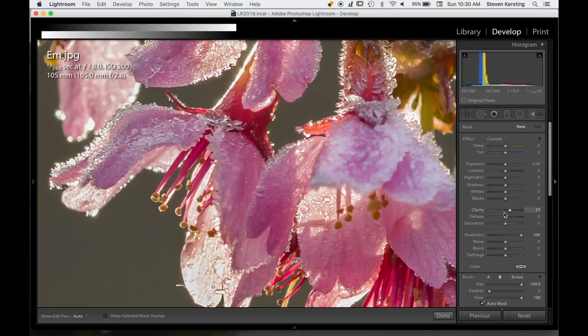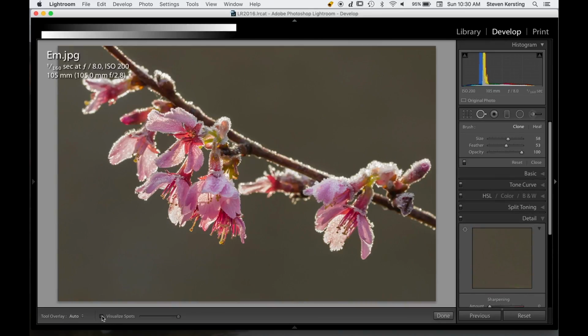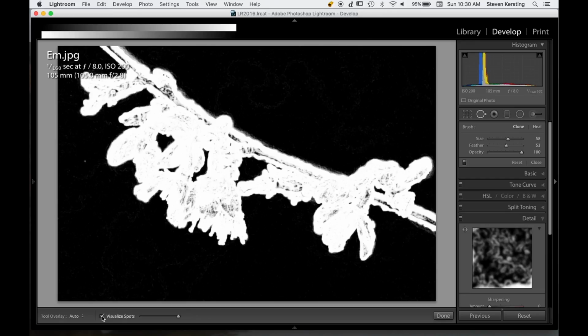We might want to take that clarity back out. Maybe add more. Not seeing a big difference. Right. So we've addressed the noise, and if we turn on this and visualize the spots, we shouldn't see the noise in the background because we didn't add it to the background.